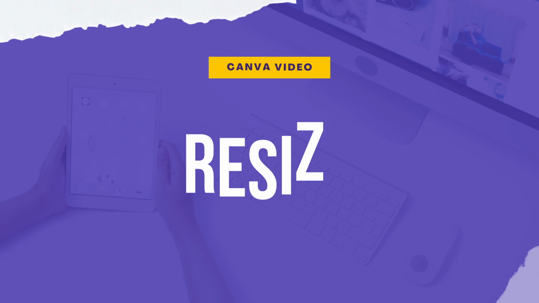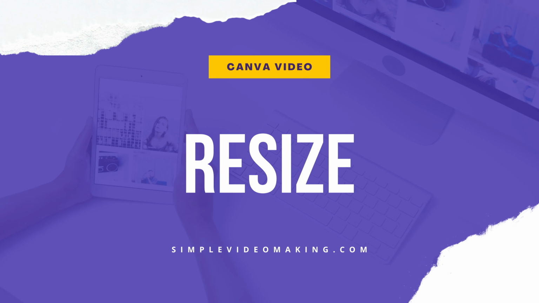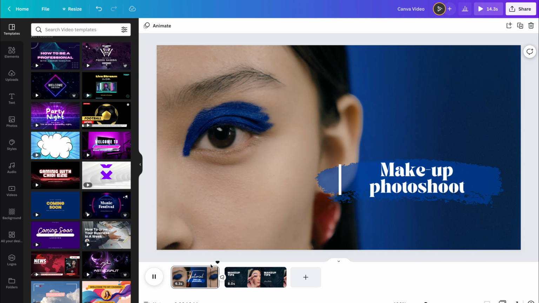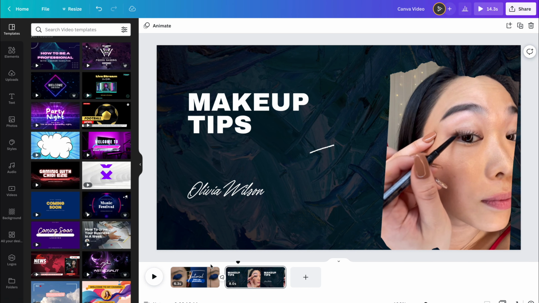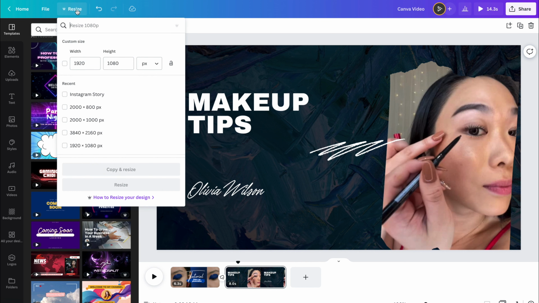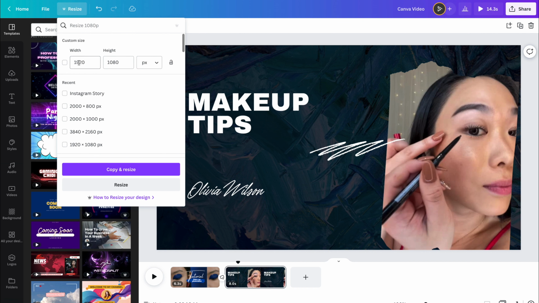If you create content to reuse across multiple social media platforms and have a pro account, one of the great features that you can use to save time is Resize. With just a click, your video will be resized within seconds. On the menu bar above the editor, you can choose one or multiple preset design size options, or enter a custom dimension of your choice.